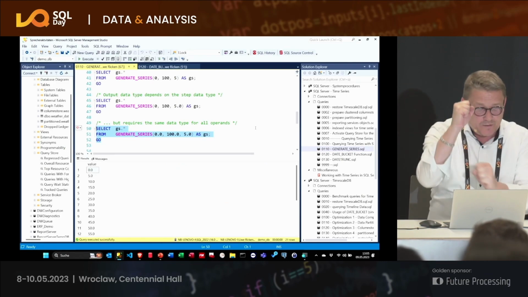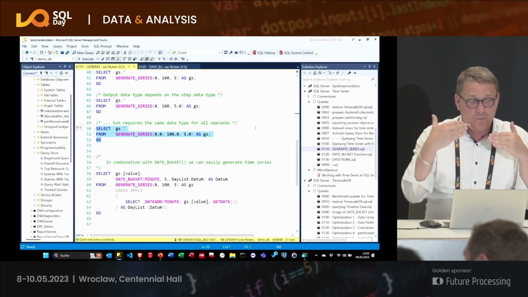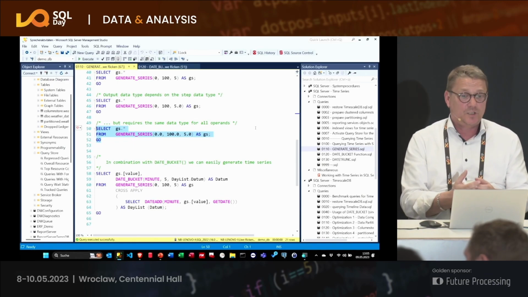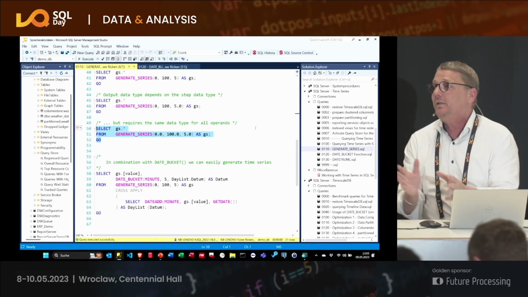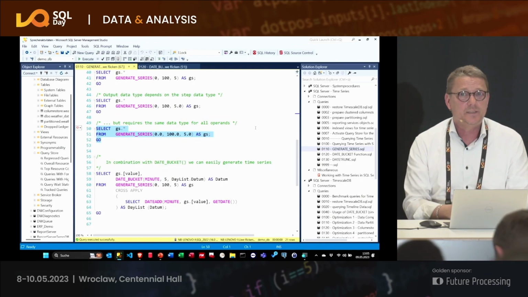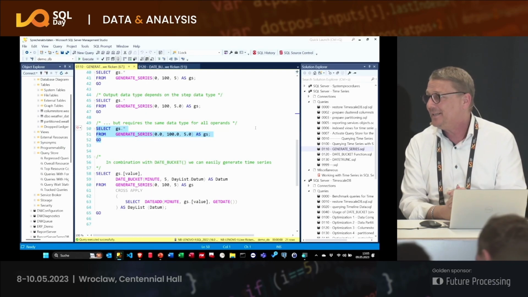5 minutes left. Okay, yeah. So in combination with the generate series and the date bucket function, you now have a good opportunity to create very, very quick time series, which you can then join with your time series data.